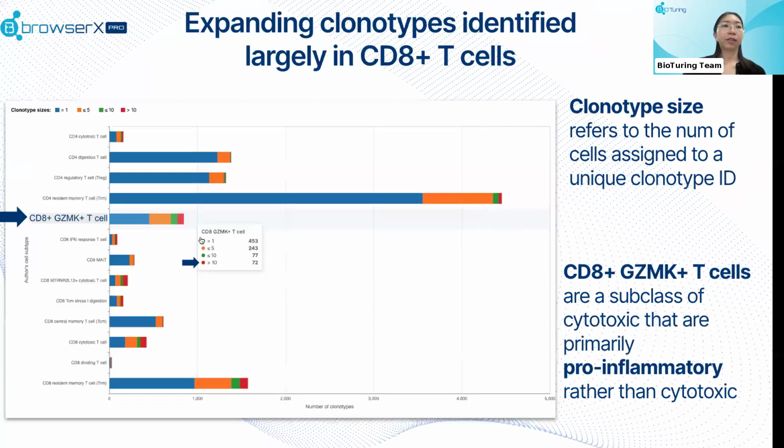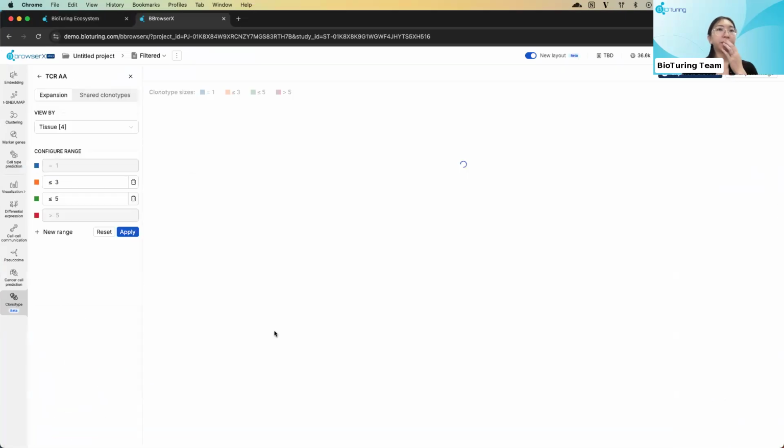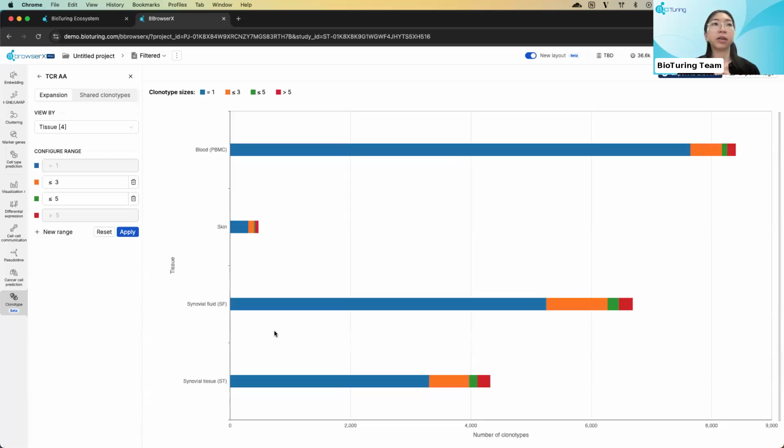Okay, and so let's dive into the report here. Let's open up this report. As I explained earlier, there are two main visualizations that are output from this tool. The first one here is the expansion. This is where you can see which clonotypes are actually expanding. And for the definition of what an expanding clonotype is, you can actually configure a range here. What we're looking at is the clonotype sizes categorized into four different categories.